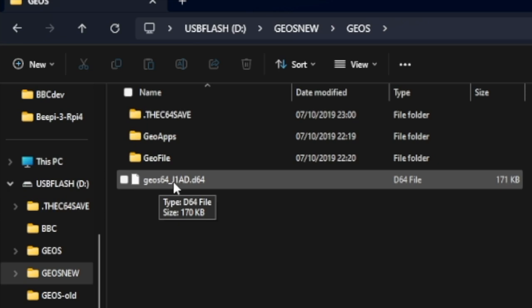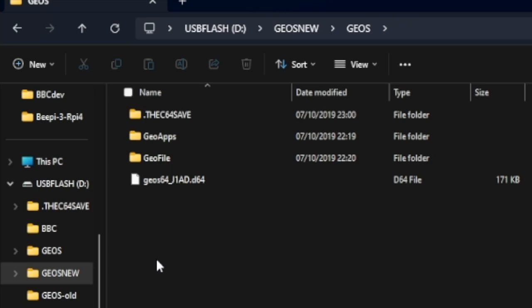So it's joystick port 1, and then AD, I forget, advanced disk or advanced loader or something. I forget exactly what AD is, but I do know you have to have J1 and an AD, then the .d64 file. So that's your main operating system file, and it should be as simple as that.